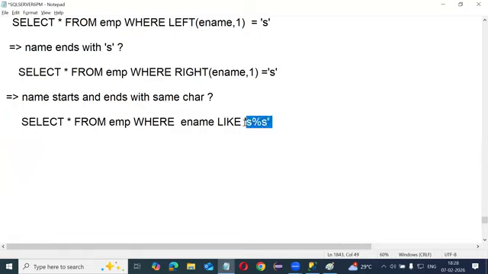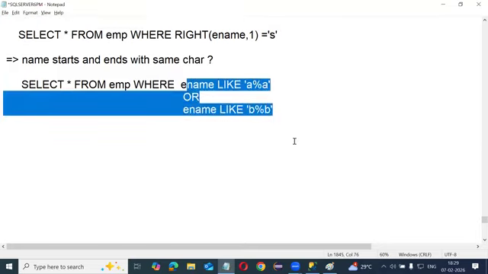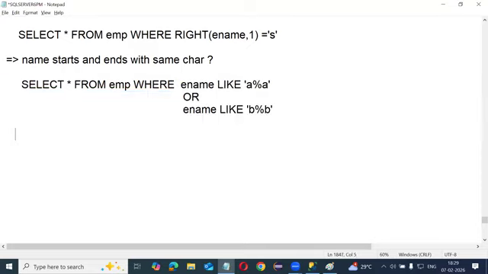No. If you use LIKE, you have to write like this: ename like 'A%A' or ename like 'B%B'. See how many conditions you have to write? Not two, 26. How many conditions do you have to write? 26. Difficult or not? Yes. Instead of writing like this, is there any simple method?